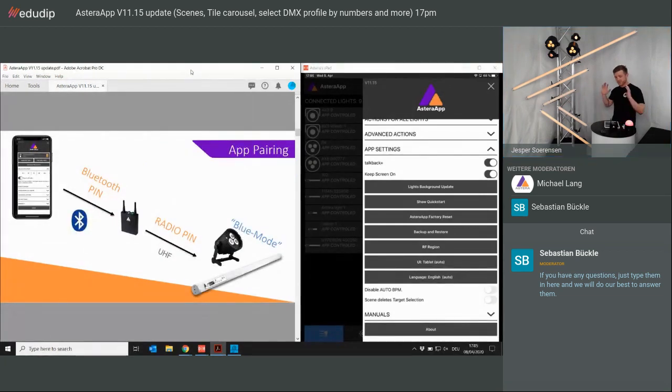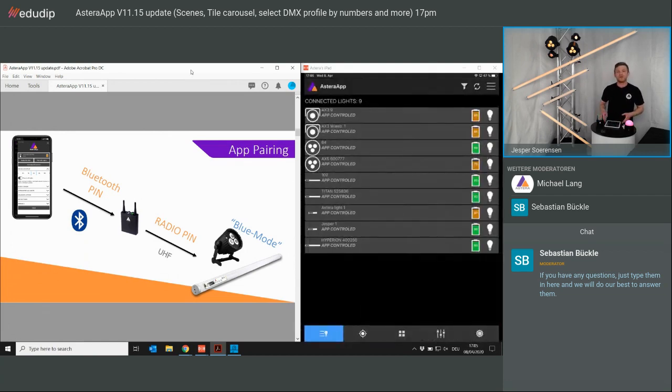Moving on. I'm starting with the very basics, because actually the first part here is very important. Of course, I'm sure that every one of you knows that we have to pair the Astera box right here to the tablet, which has the Astera app, and then of course pair the lights to the app so we can control them. I'm sure all of you also know how that is done. I cheated a bit, so I have already paired the lights to the app right here.